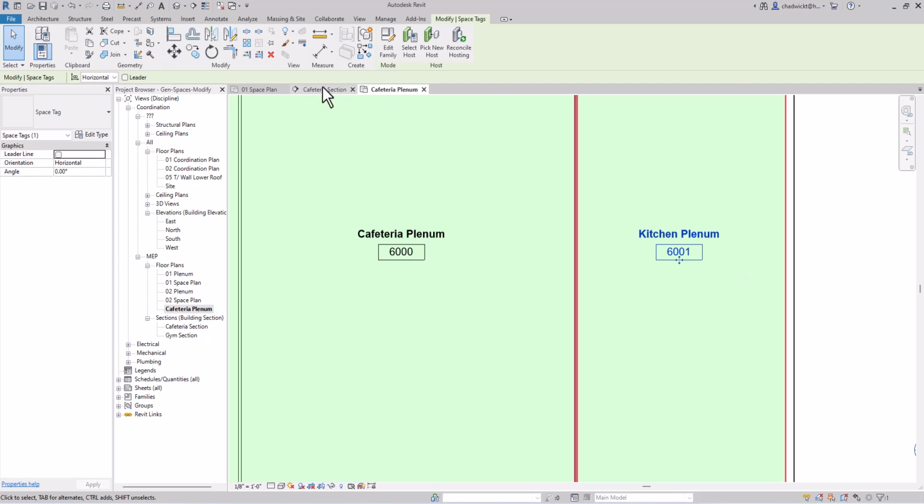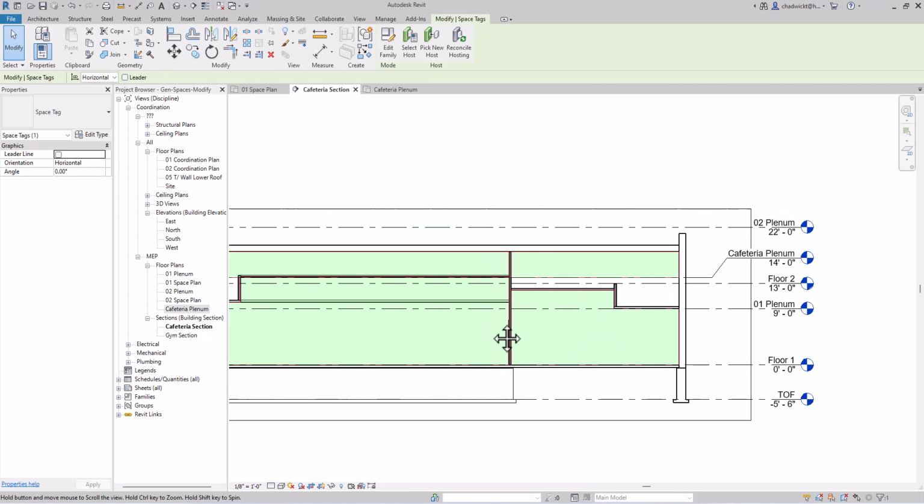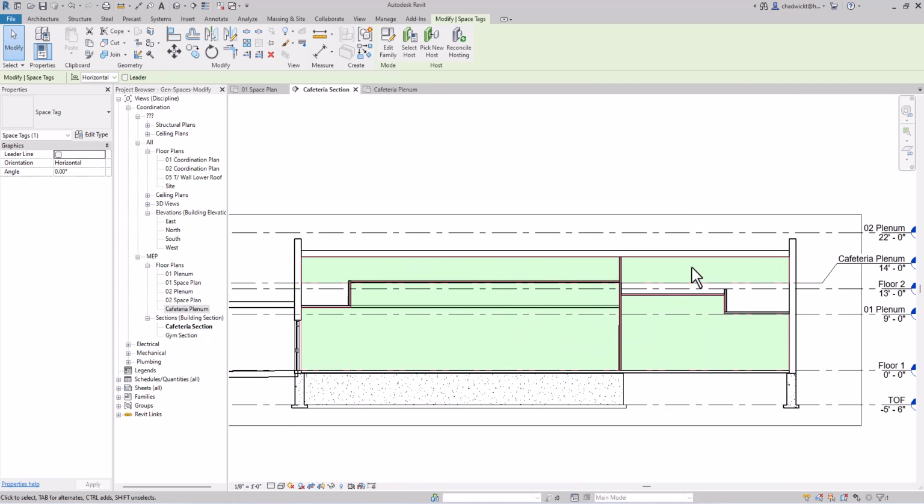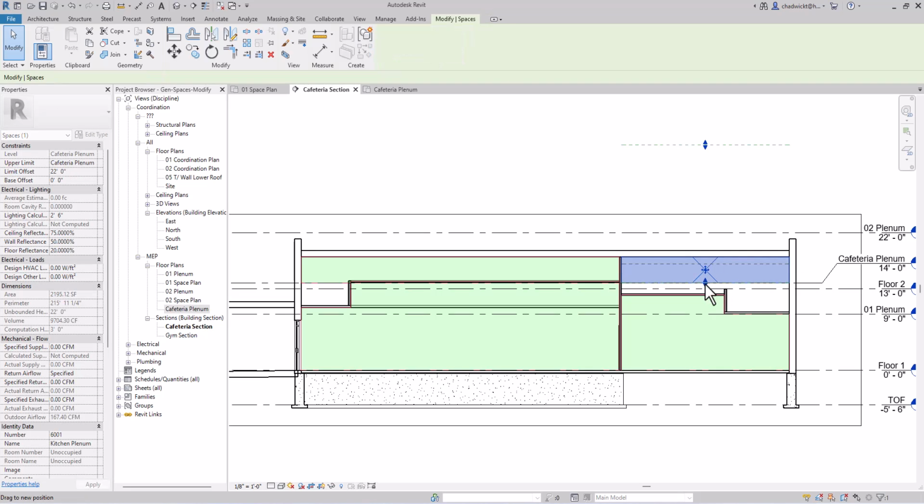Now I'll return back to the cafeteria section view, and we can see the plenum spaces that were added in here. We have a similar problem to what we had in the earlier space in that it's not completely filling up the area. So to fix this, we can just simply drag their bottoms down below the ceilings below them. And as you can see, they will fill the areas properly.